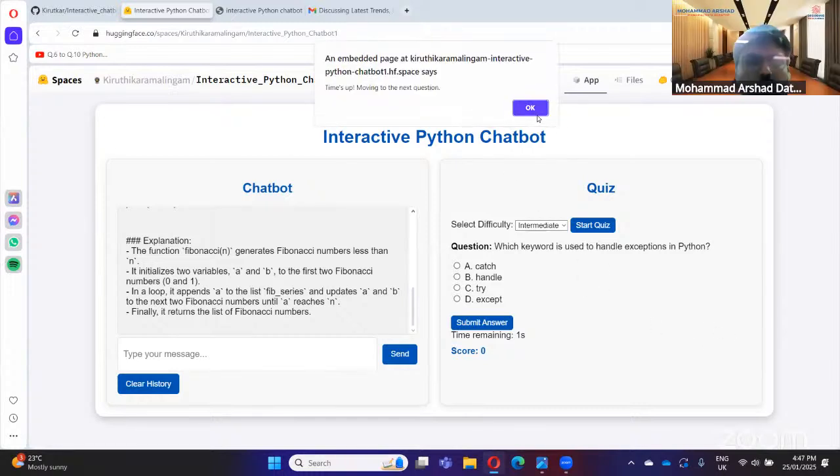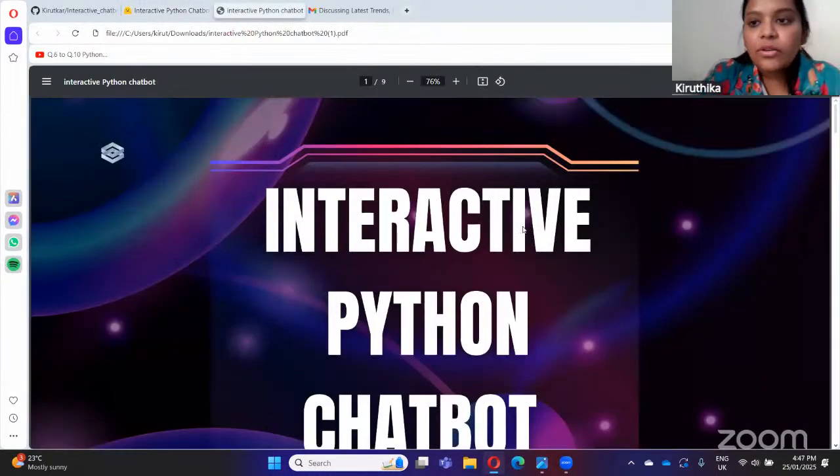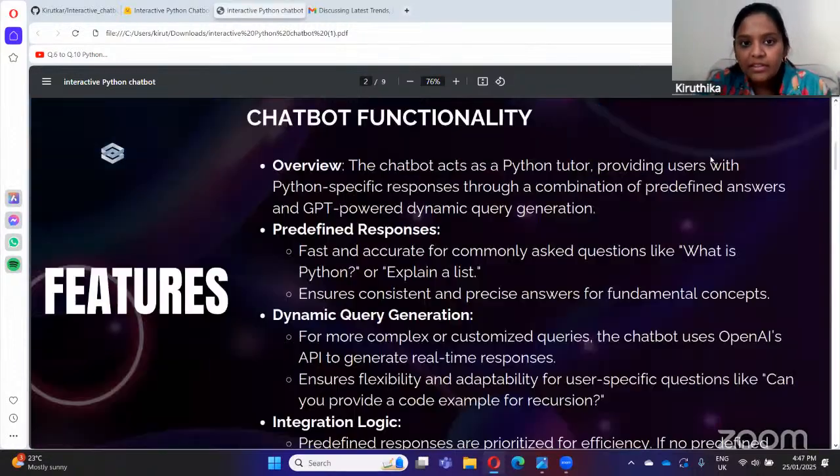A little bit more about the large language model that you used. The large language model which I've used is the ChatGPT 4.0 model. I can explain it in a more detailed way. So this is the presentation which I have developed for this one.